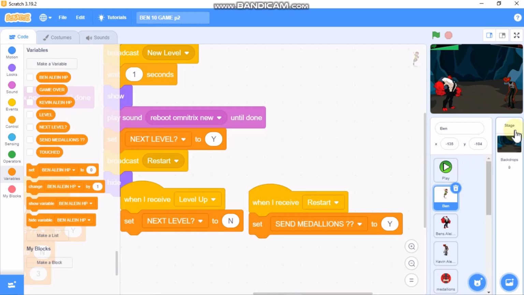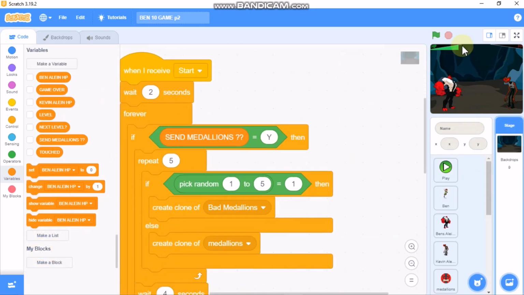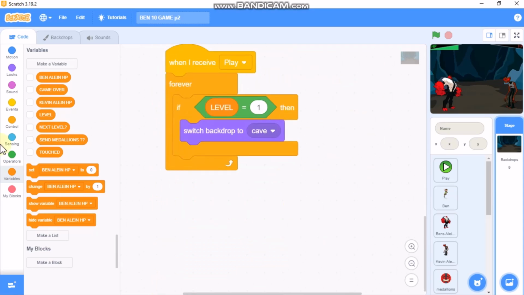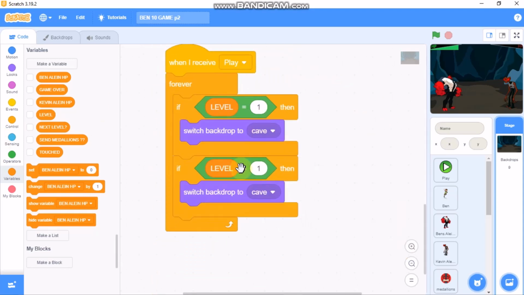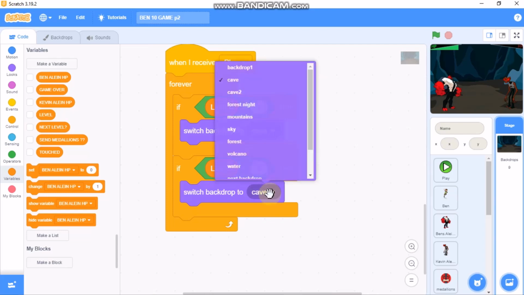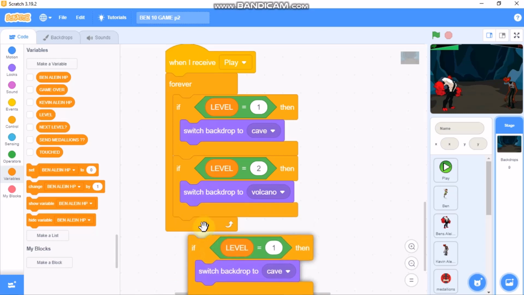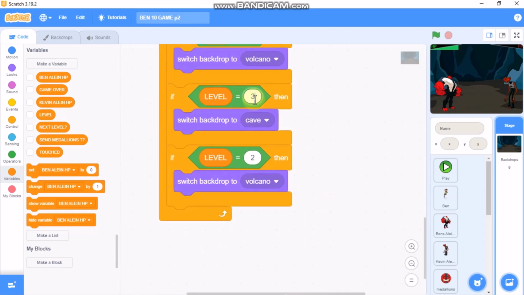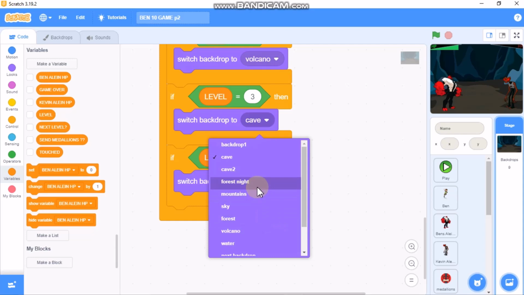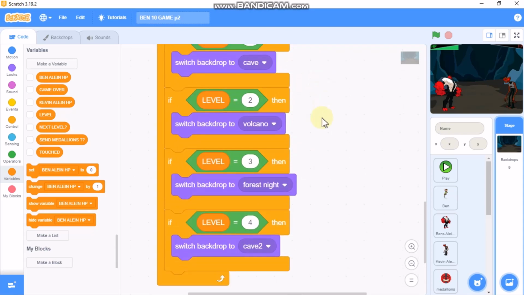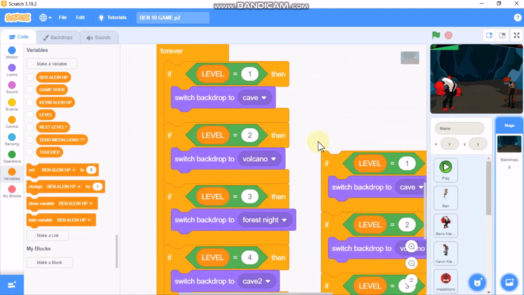Okay, now click on backdrops, and when I receive play, duplicate this. So if level equals 2, we need to switch costume to cave, this volcano, and duplicate this. And if level equals 3, we need to switch costume to forest knight. Level equals 4, cave 2. Just duplicate the whole thing.